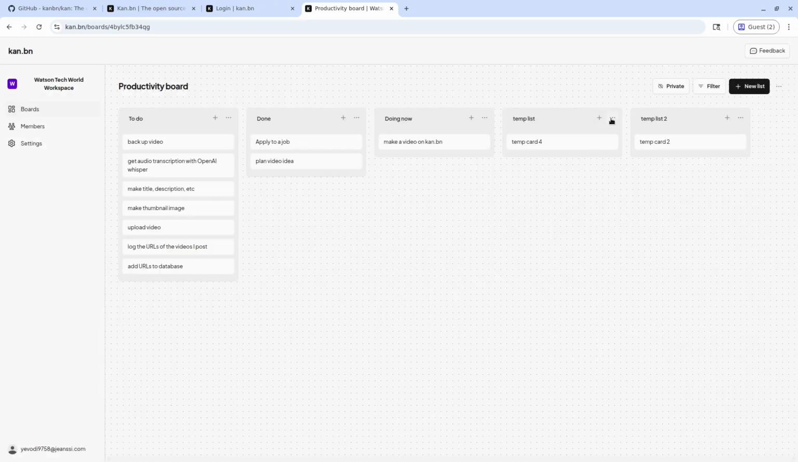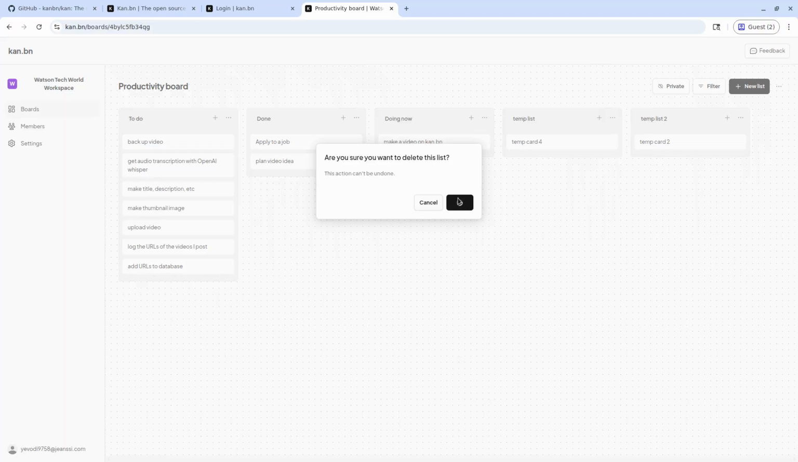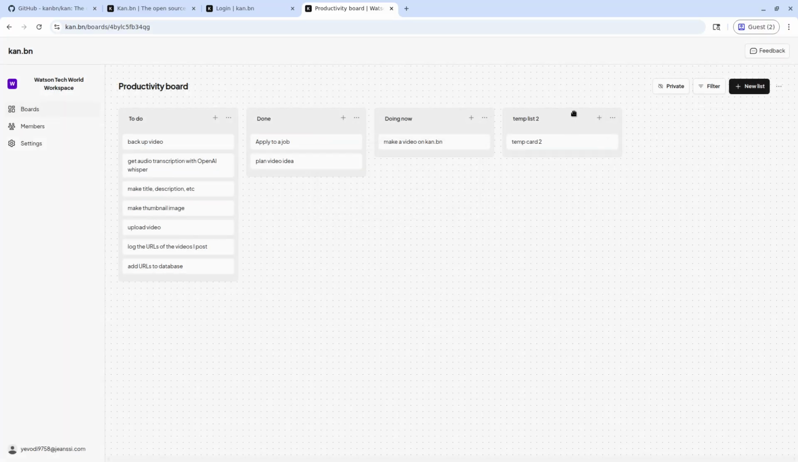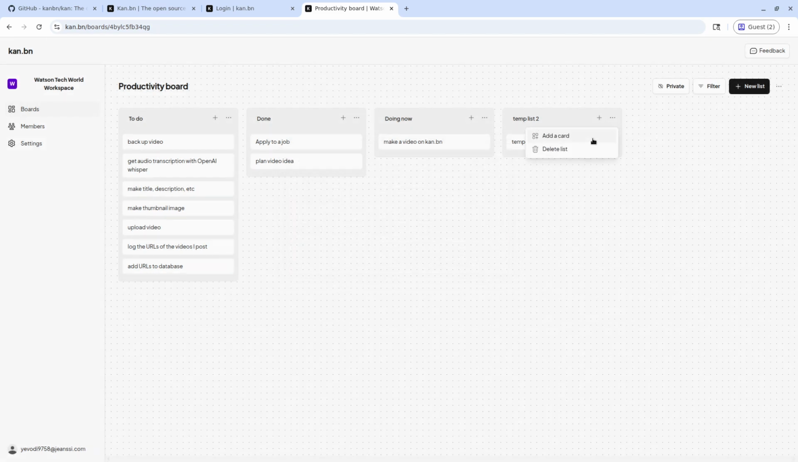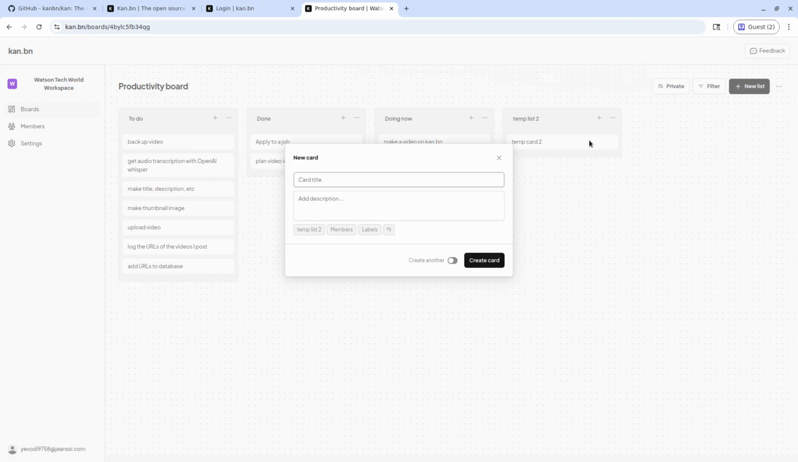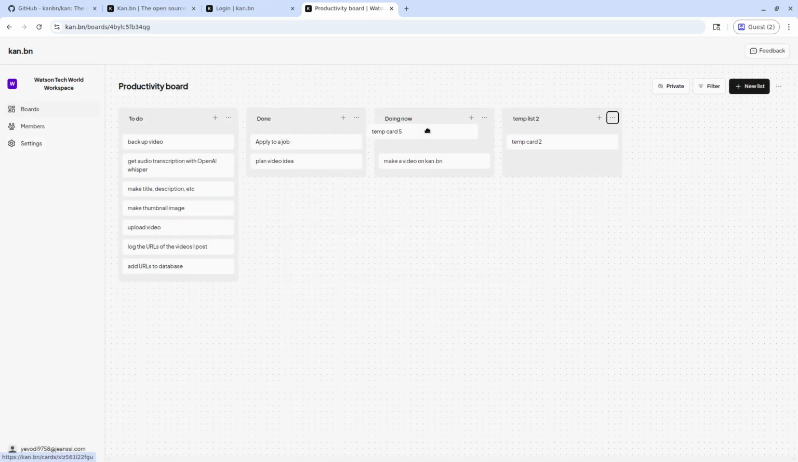And then you can also delete entire lists. So just click on the three dot icon, and then it says add a card or delete. I'll delete the list, and it says it can't be undone. And I showed you before you can add cards this way, but you can also add a card this way. So there's basically two ways to add a card. Temp card 5. Okay, again, we can move it around. And let's delete this entire list.